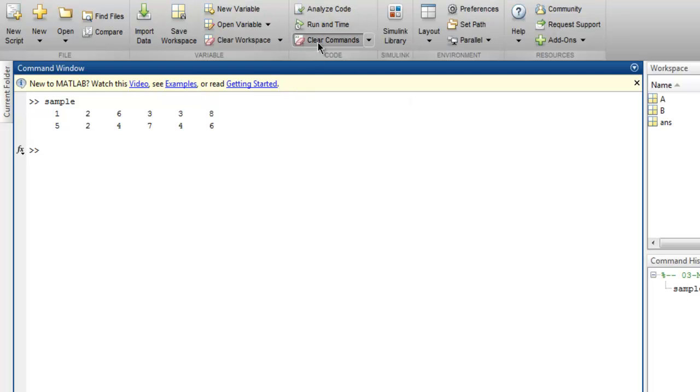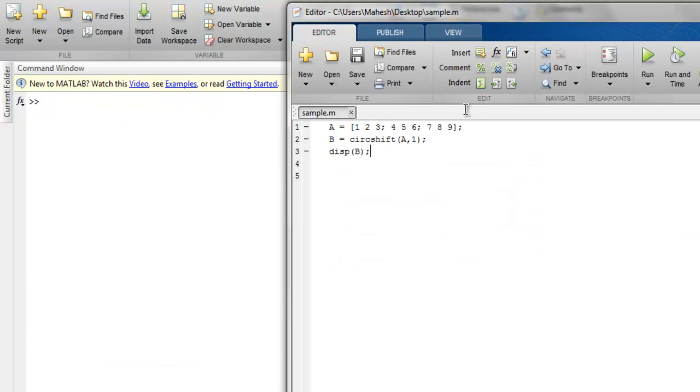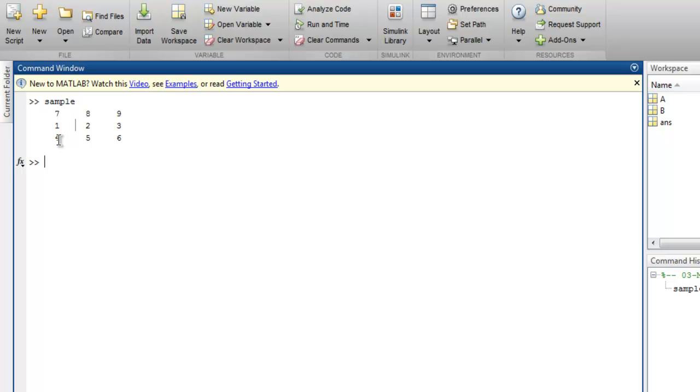Okay, let me clear the window. Okay, now let's run this, and you get the output for circular shift. You get 7, 8, 9, and then for next we get 1, 2, 3, and then 4, 5, 6. Okay, these are done through each column respectively, so you will find that your 1 goes one step down, whereas 4 goes one step down and 7 goes at the top. Same for the rest of the columns. Okay, so what we have seen is sort, reshape and circular shift for arrays in MATLAB.